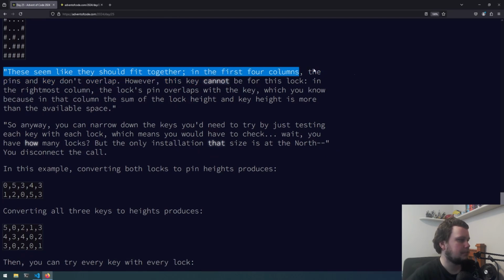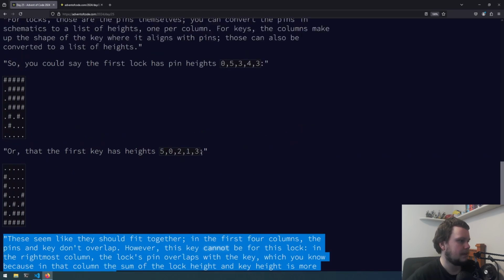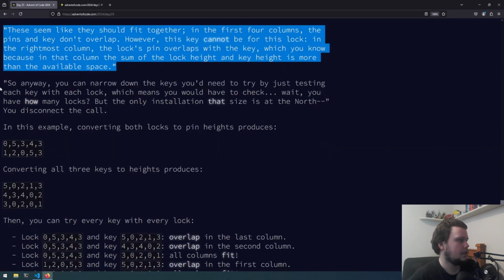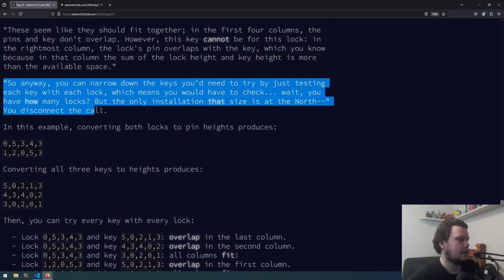In the first 4 columns, the pins and keys don't overlap. However, this key cannot fit this lock. In the rightmost column, the lock's pin overlaps with the key, which you know because in that column the sum of the lock height and key is more than the available space. Yep, 3 plus 3 is 6, I didn't notice that. So anyway, you can narrow down the keys you'd need to try by just testing each key with each lock, which means you would have to check... Wait, you have how many locks?